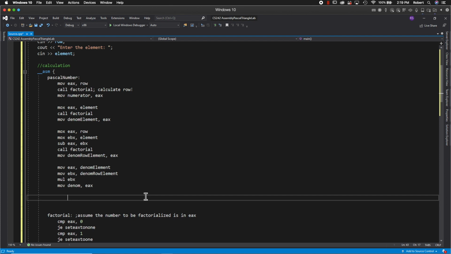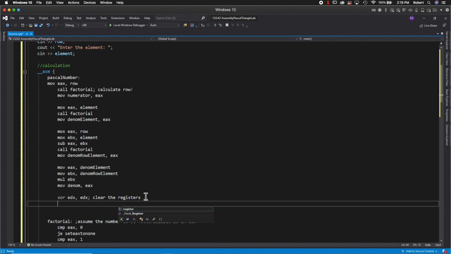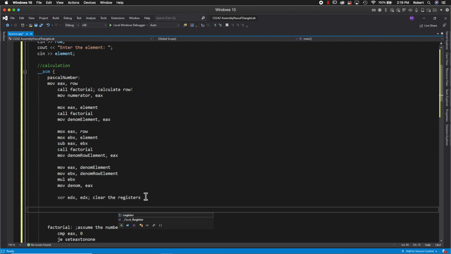Okay, so before we do that, what we do is the exclusive OR of the EDX register with the EDX register. What is that all about? You know what this does? It clears the register. That's what this thing does. Okay, so I'm going to type some stuff, and I don't want you to type it. I'm just typing it here so that you can see this part of the lecture.